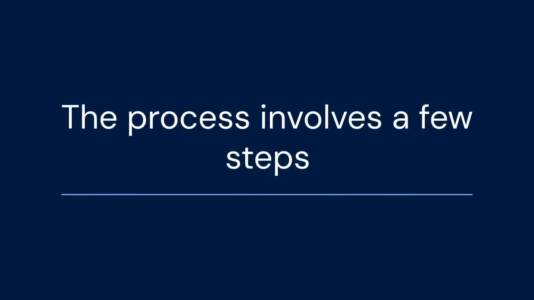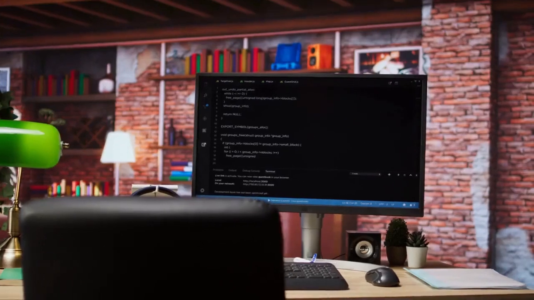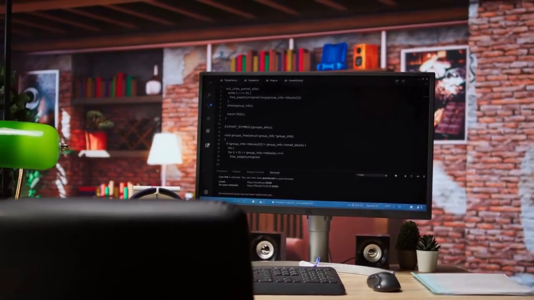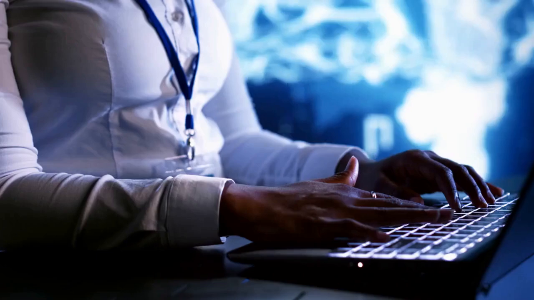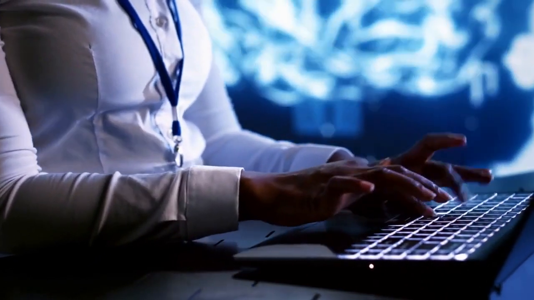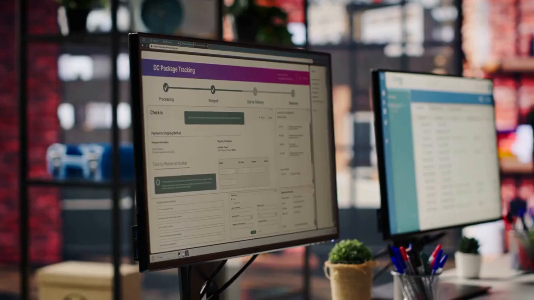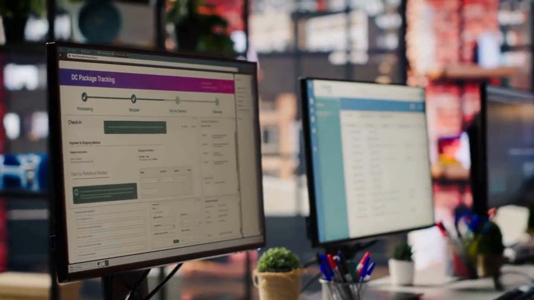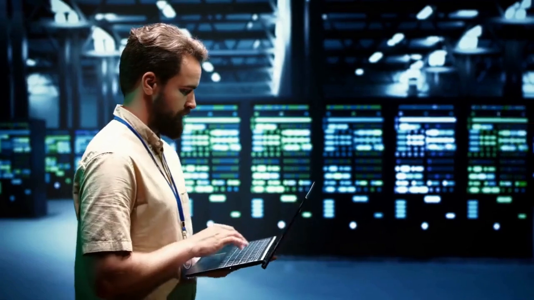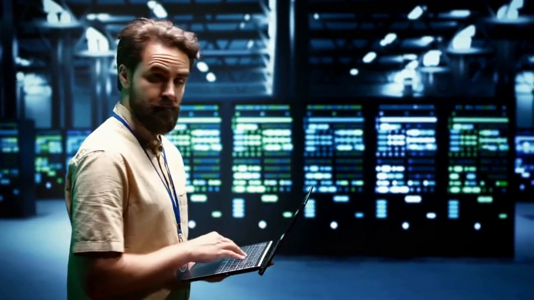So, the process involves a few steps. First, install Alien from the AUR using your AUR helper. For example, if you're using Yay, you'd run yay -S alien. Next, download the RPM package you want to install. Make sure you trust the source of the RPM.